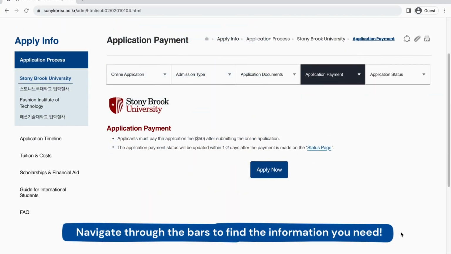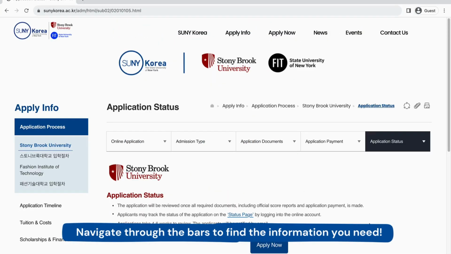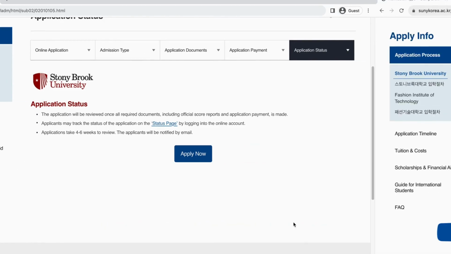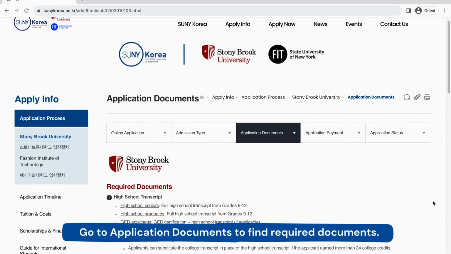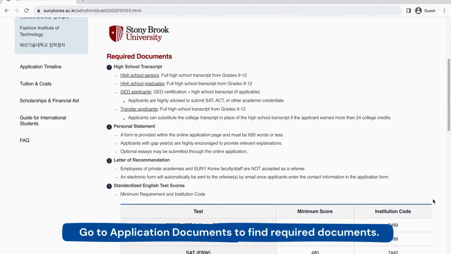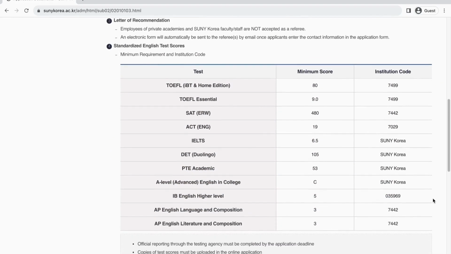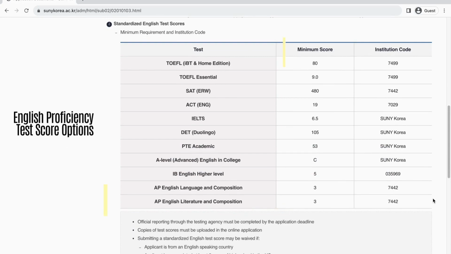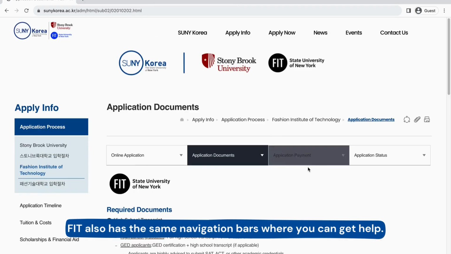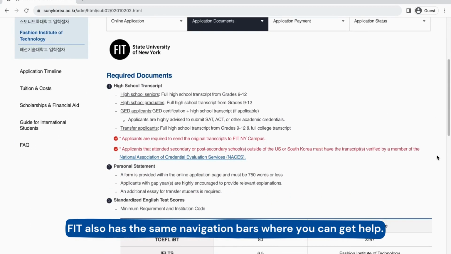Next, navigate through the bars to find the information you need. Under the application documents, you can find acceptable English test scores such as TOEFL, IELTS, and Duolingo. FIT also has the same navigation bars where you can find all the information you need.